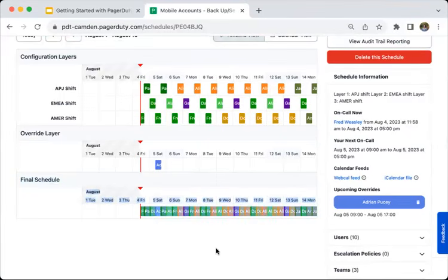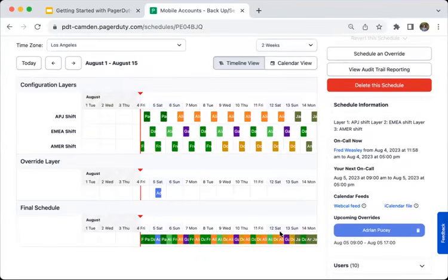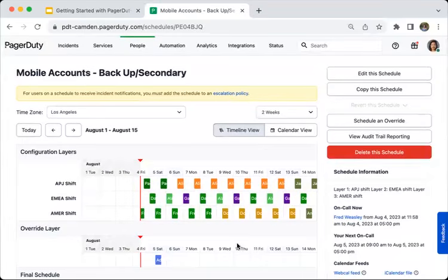Now, if anything changes, Fred no longer needs coverage for that shift. He can delete that upcoming override, let Adrian know he's no longer needed. But for right now, let's go ahead and leave Adrian's name in there, so you can see that override in action. So you do not need to be a team manager in order to create an override. Any responder or manager will be able to come in and create an override for an existing schedule.